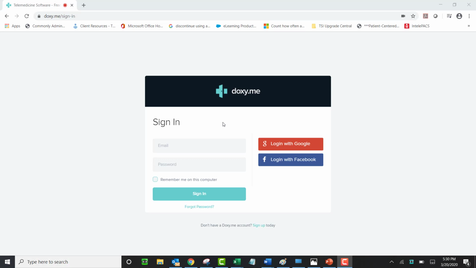This afternoon we're going to spend a couple of minutes going over the process for telehealth. The first thing you'll need to do is navigate to the doxy.me sign-in website. If you go to your browser and just type in doxy.me/sign-in, it will take you to the landing page.